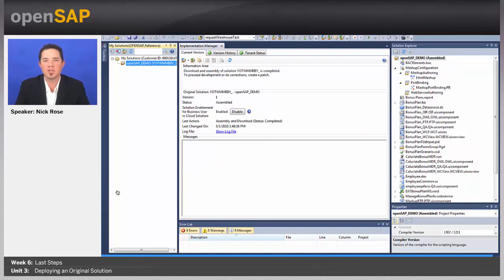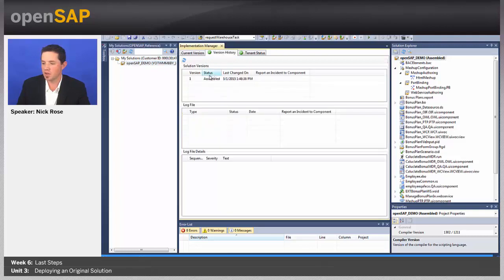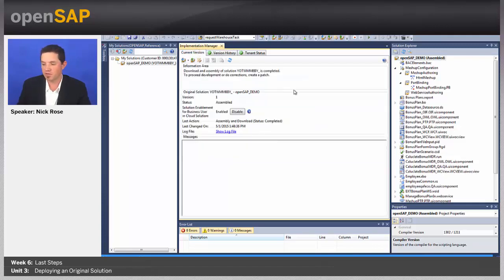Okay, my solution is done with the assemble and download step. If I look in the studio here, I can see that it is assembled. If I go to the version history, I can see that there were no errors. It did assemble. If there was a problem, it would report some kind of error here and ask me to try again, and maybe say what that problem was or where to look for solving that issue. But thankfully, there were no problems here, which is great.